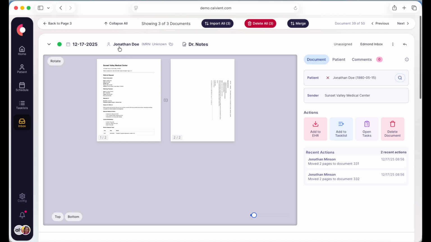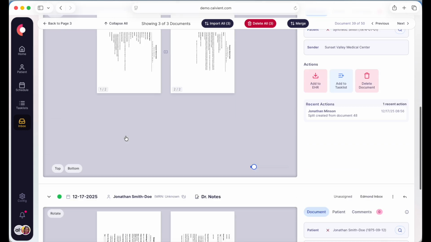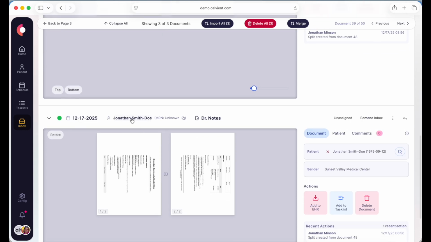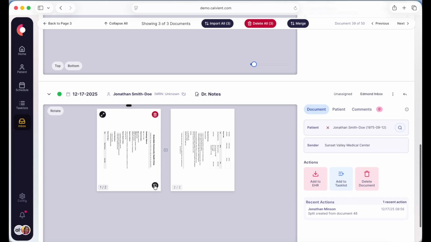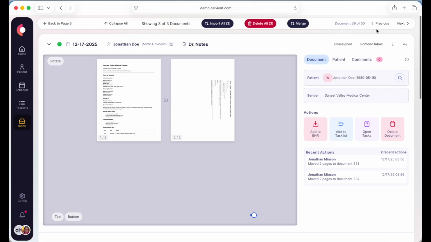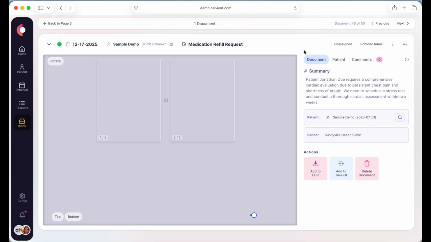You'll see that the first one's properly named Jonathan Doe, the second one Synthetic Smith, and the last one Jonathan Smith Doe. Of course, some of these pages are sideways. You can click here and rotate pages, zoom in, zoom out. You can even do things on these like reply.